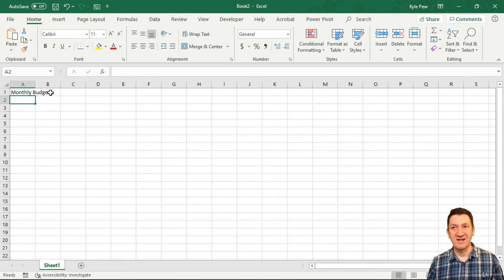That'll hop me out of that cell. All right, so there's my title. We'll worry about making that fancy looking with colors and bold and all that stuff later on. For now, we're just going to put some labels in there and start to build the basic structure of our spreadsheet. So I'm going to drop down into cell A3, and I'm going to create a column here that's going to act as the labels for all of the bills that I have for each of the months.